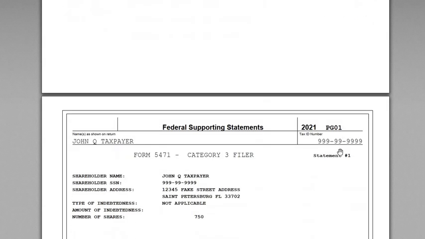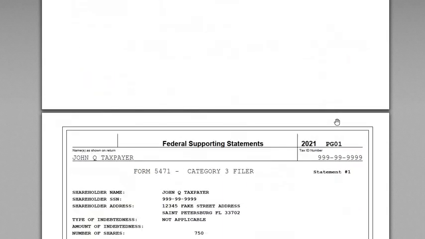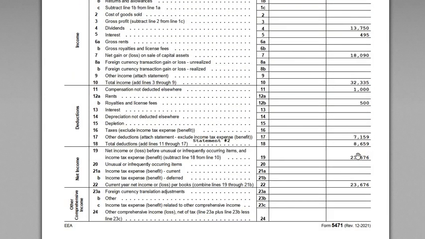So if I go down to statement 2 here, we can see Form 5471, Schedule C, line 17. So there's the breakout, right? So we have our accounting fees, our legal fees, and our office supplies. Okay, so that's the 7159 number. Now total expenses, $8,659, and then we have our net income or loss per books before these unusual or infrequent items and the income tax expense, benefit, current or deferred portions.